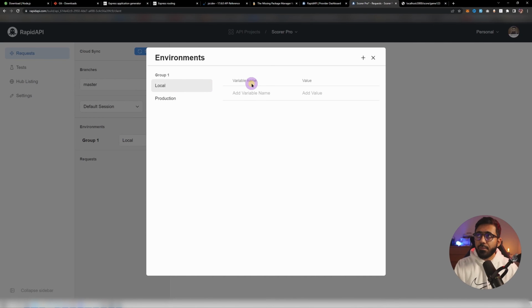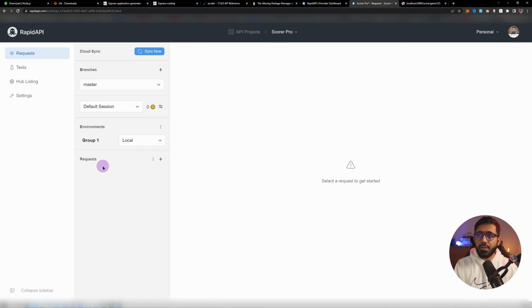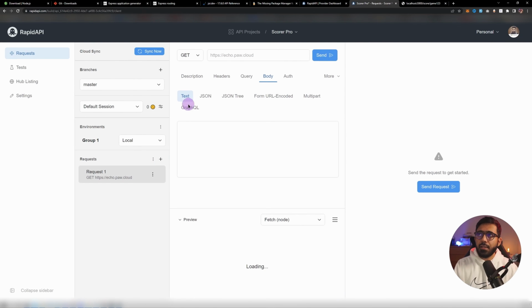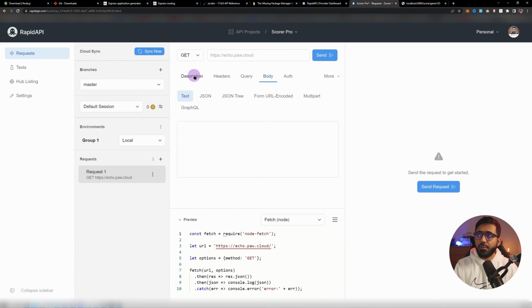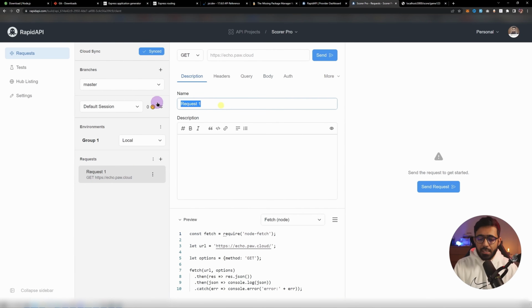Then we are going to create our first variable. We are going to call this baseURL. And then we are going to provide the value http://localhost:3000. And we are going to use the same for production just for the safe side. Now that we have this, we are going to create our first request. So click this plus button and then we are going to name this request from the description. So go to description and call it get scores by game ID.